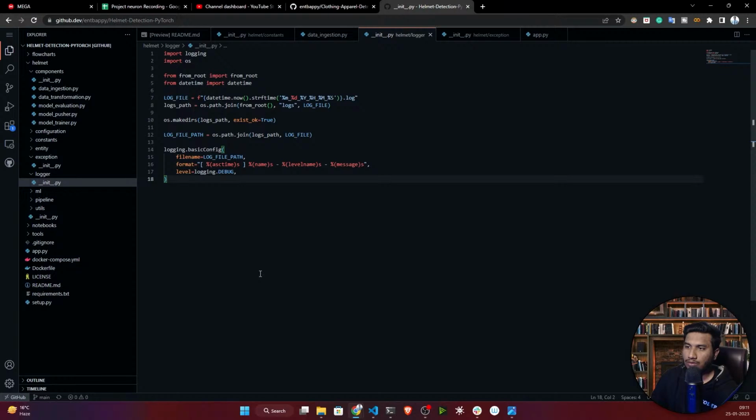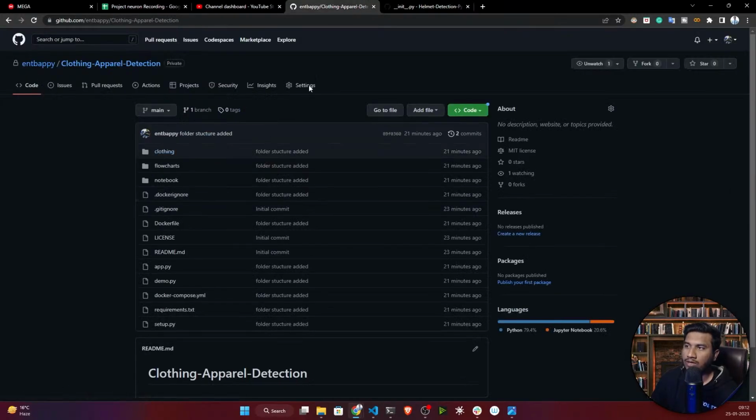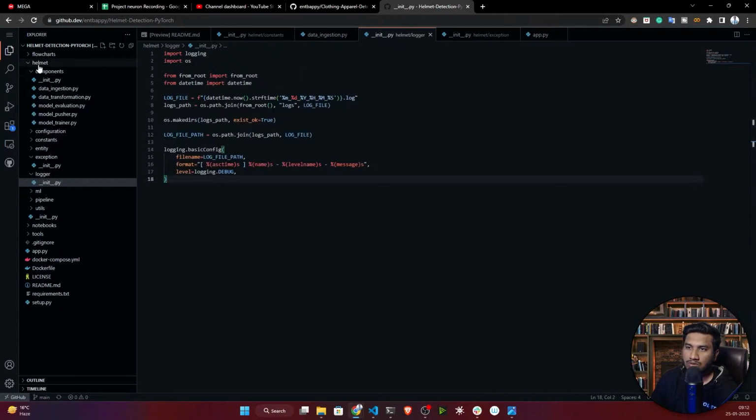So what I will do, I will show you that video, where I already created how to create this logger, exception and utility module. Here you just need to change one thing. There my root folder name was helmet, but here it is clothing. So instead of helmet you just need to replace it with clothing.